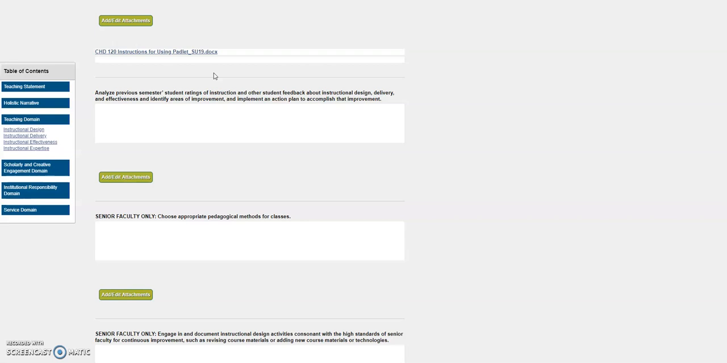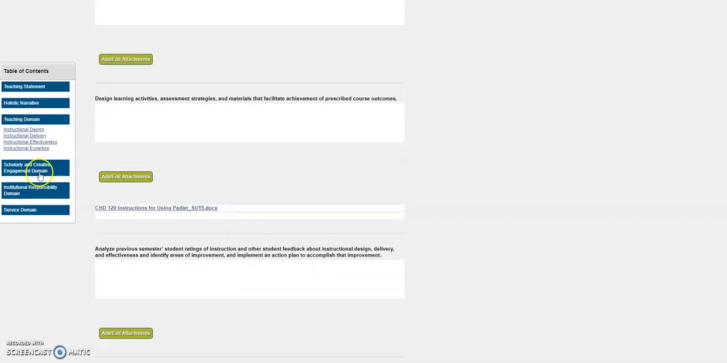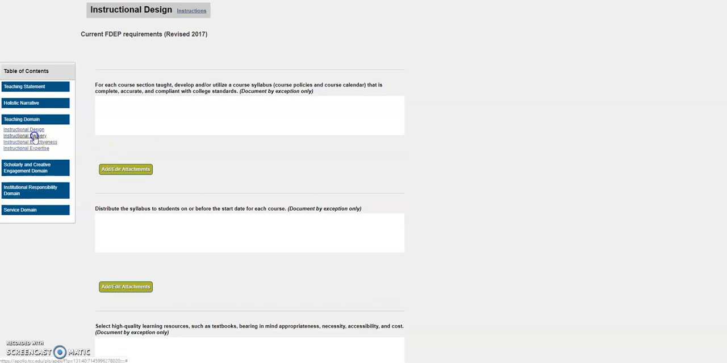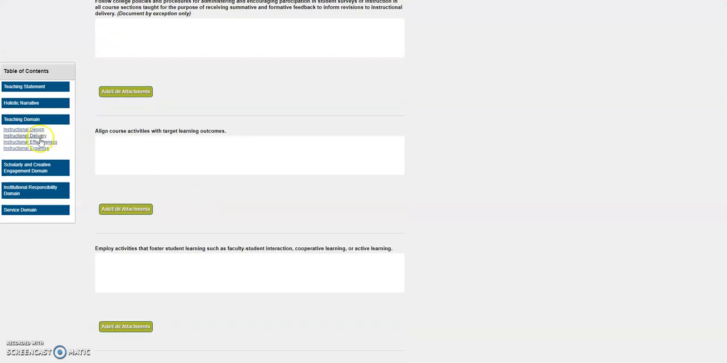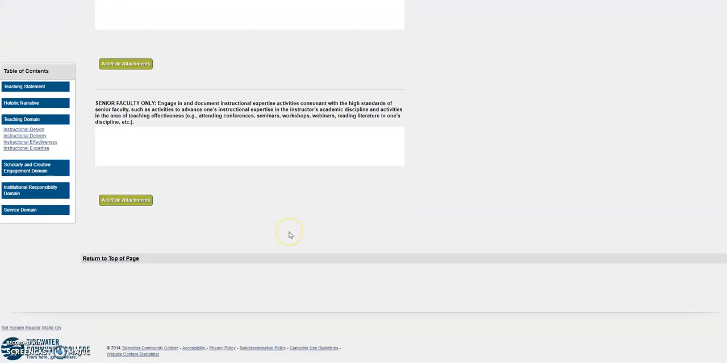And then there's some things that'll say for senior faculty only, so that's only people that are considered C3s or senior faculty, and you'll need to fill out that. So you'll go through all of this. So teaching has, of course, instructional design. Then you'll have another one for delivery, where you'll go through and have the same things. One for effectiveness, one for expertise.